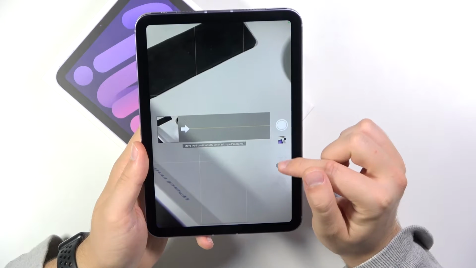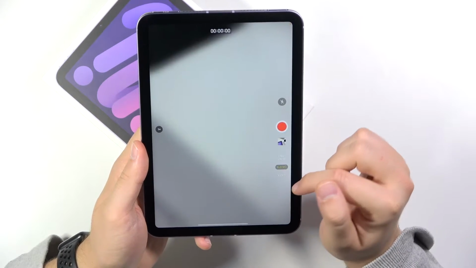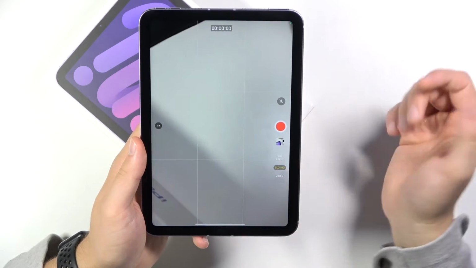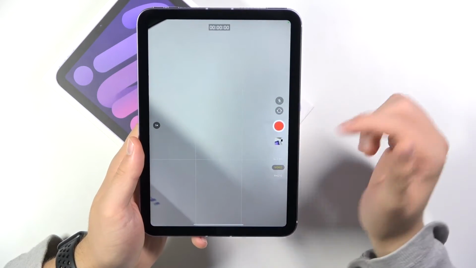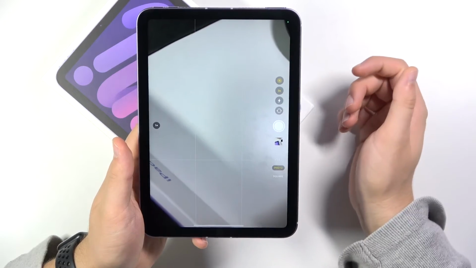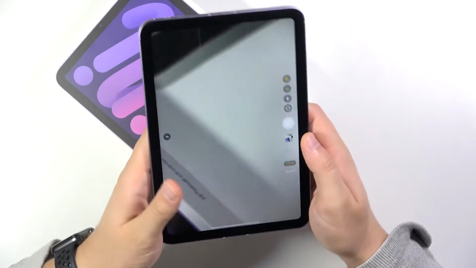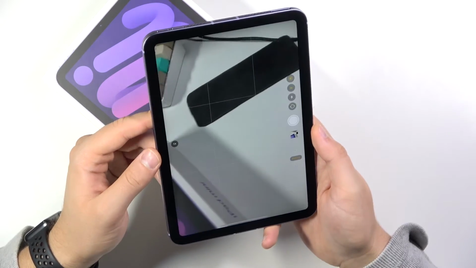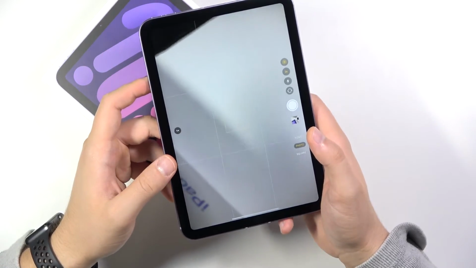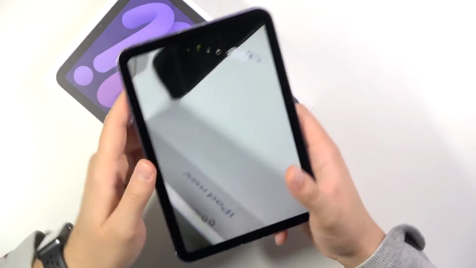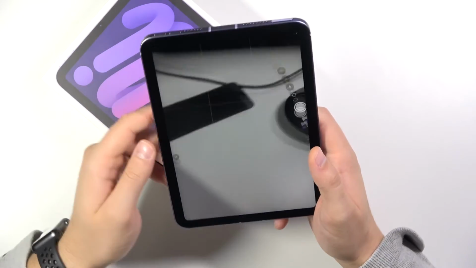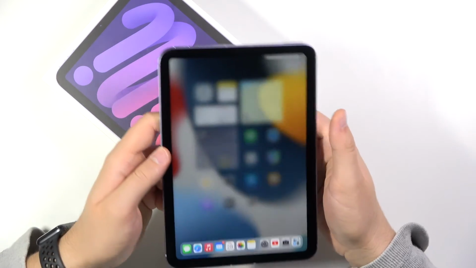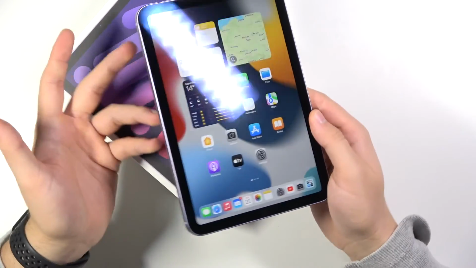As you can see, we can find here also a few other options. There's slow motion, time lapse, but those are very common modes, so there's nothing to talk about honestly. And yeah, as you can see, those are all the tricks and the best features that we can find in the iPad mini 2021 camera. Unfortunately, it's not an Android device where we can find a lot of things that we can customize and use. So when you are an iOS user, you have to get used to it. But yeah, that's all.